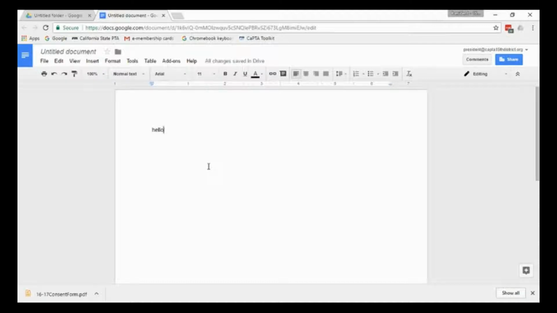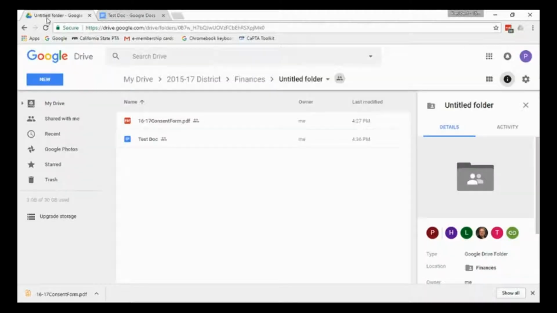We can go ahead and give this document a name by clicking up here. Because the word hello was in the document, it is offering to call it hello, but I'm not going to call it that. I'm going to call it Test Doc. And as soon as I click out of the name, we'll see that all changes have been saved. And when I go back here, the document that was automatically named has been changed to the name that I selected.